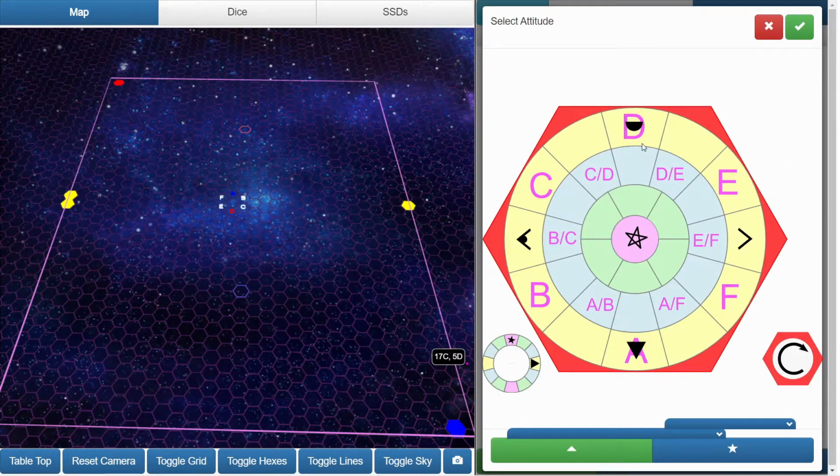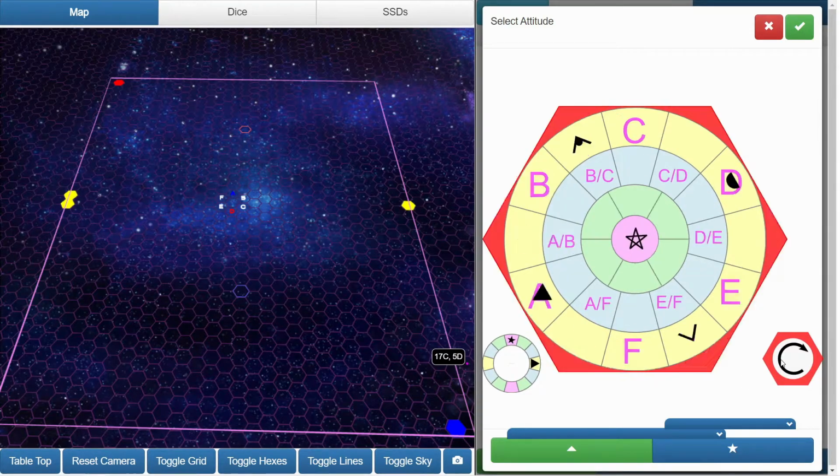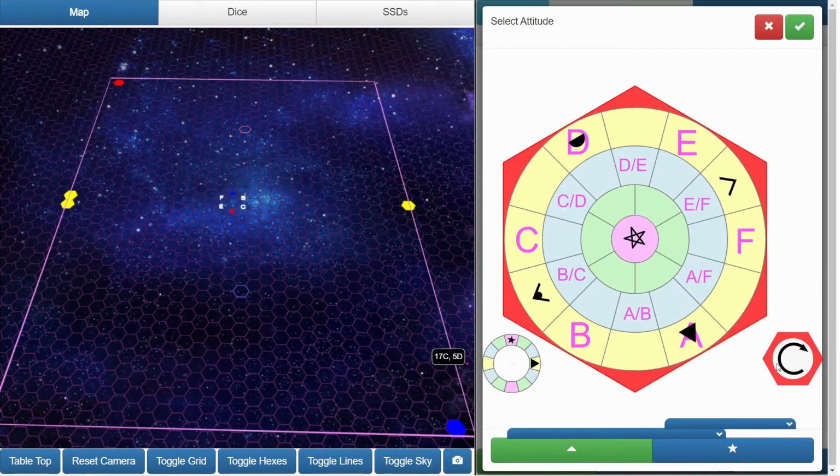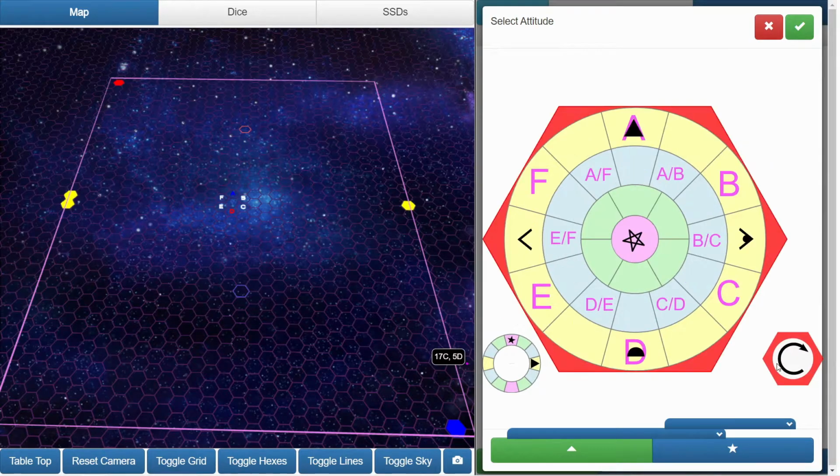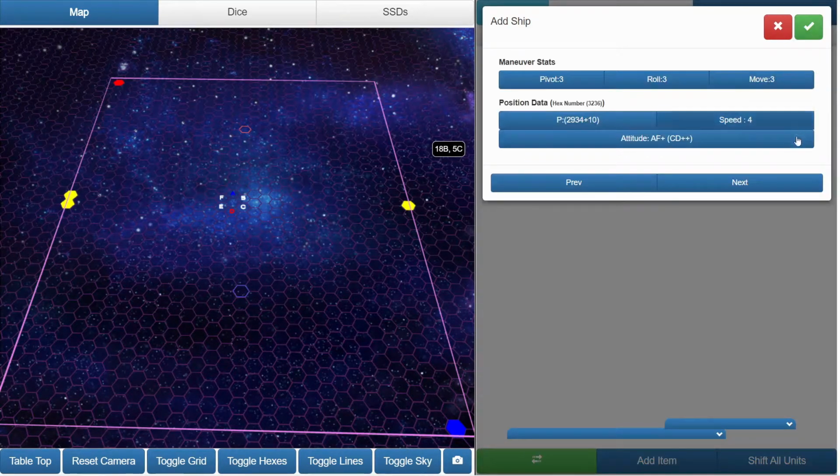Attitude, this is the initial orientation of your nose and top. Usually it's just a direction, not the full attitude. Again, you can just rotate your AVID to match the map if you want. So I'm going to go with an initial direction of, let's go AF plus. Okay, so that's the position data.